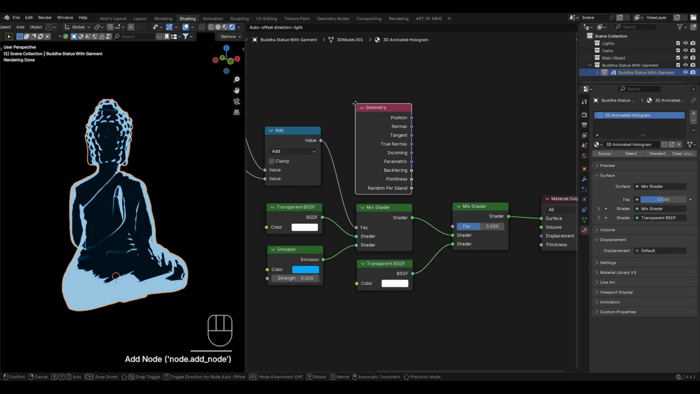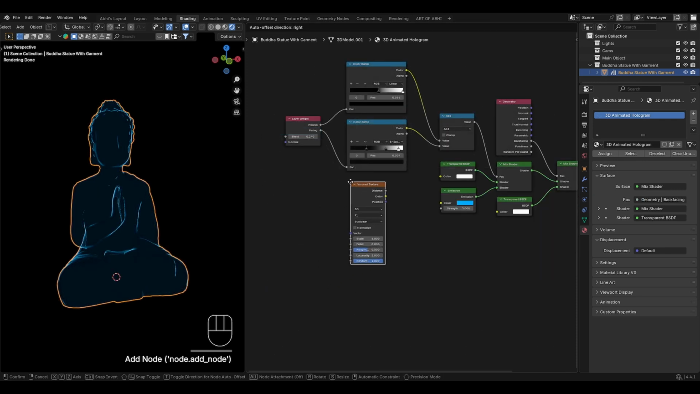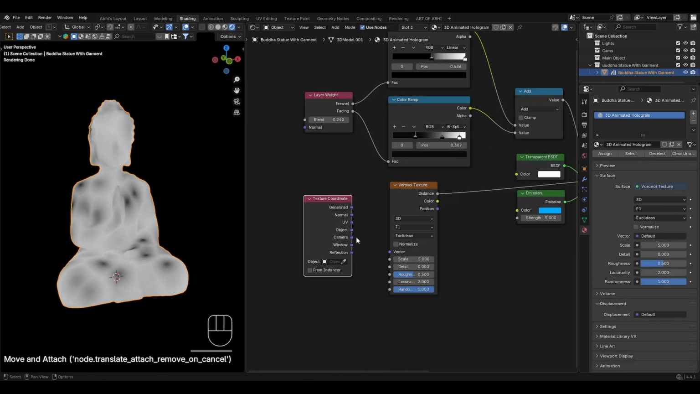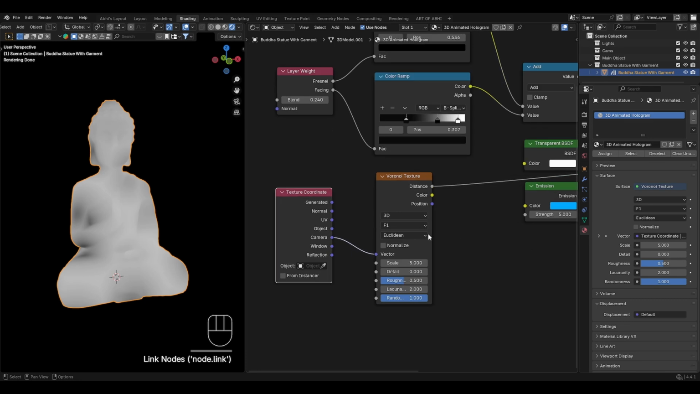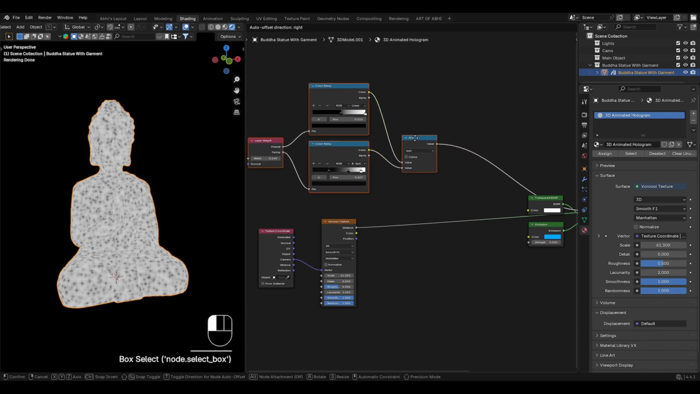Now press Shift A, add a geometry node and connect the backfacing output to the factor. Add a Voronoi texture node, then a texture coordinate node. Connect the camera output to the vector input of the Voronoi texture. Change the F1 to smooth F1 and Euclidean to Manhattan. Adjust the scale value and arrange the nodes like this.